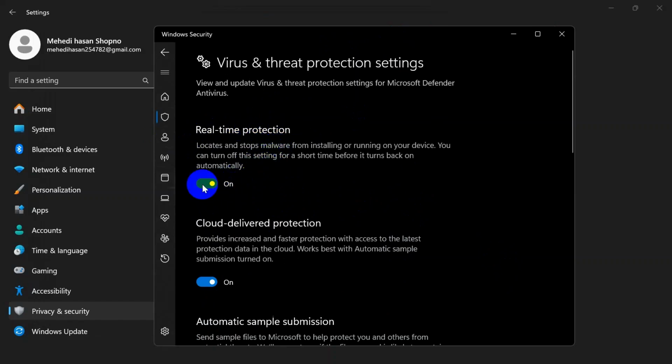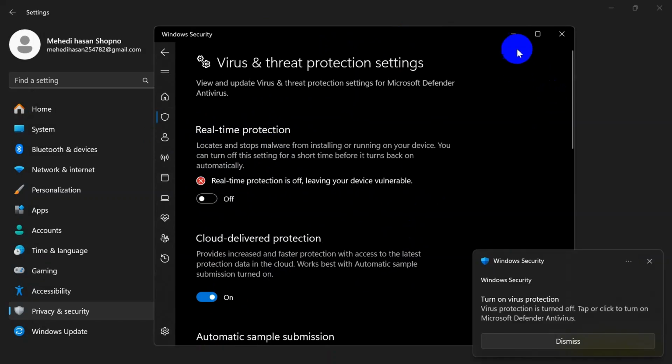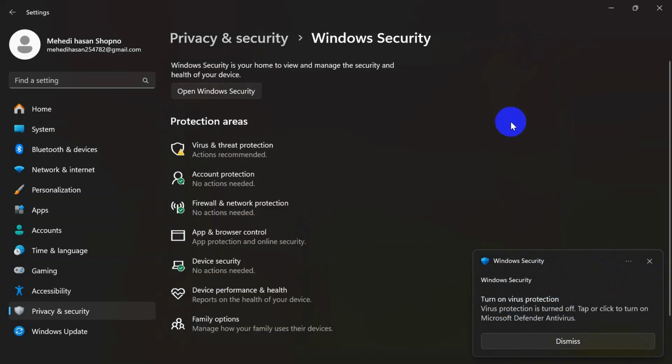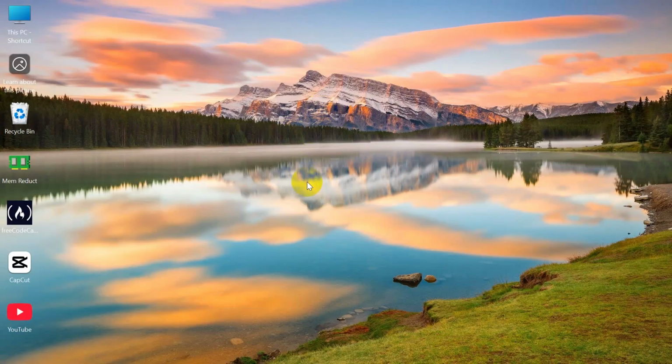So if you turn it off, click yes for the permission, then your antivirus will be turned off in your Windows operating system, and you can see that Windows security is showing a notification to turn on virus protection. So it will help you if you want to do anything that requires turning off antivirus. So this is how you can turn off antivirus in your Windows 11.